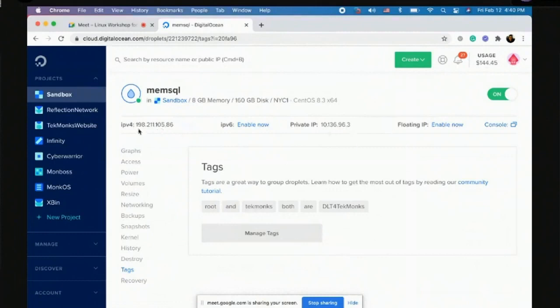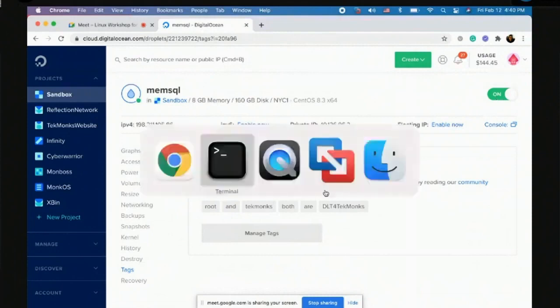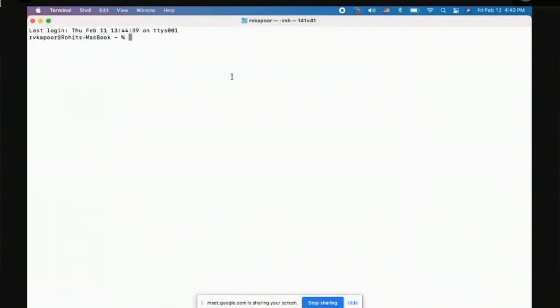And I'm going to use this IPv4, which is 198. This is my public IP. This one is turned on right now. So if I want to log in, the first thing is, terminal is your friend. If you are working on Linux, at least from a client environment perspective, this is the only thing you'll be using: terminal. I am on Mac, so I'm going to use this.